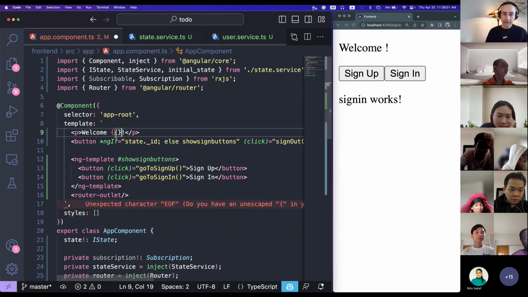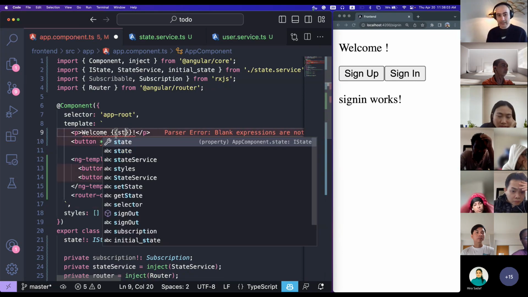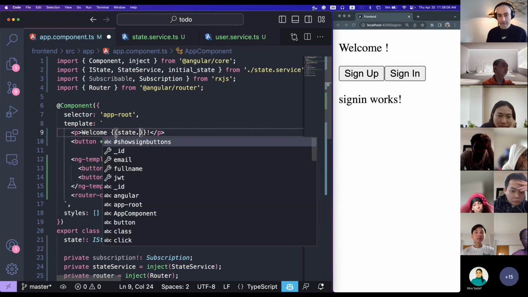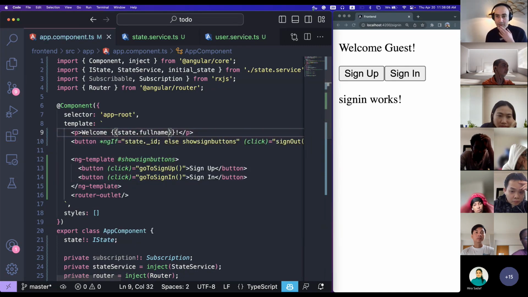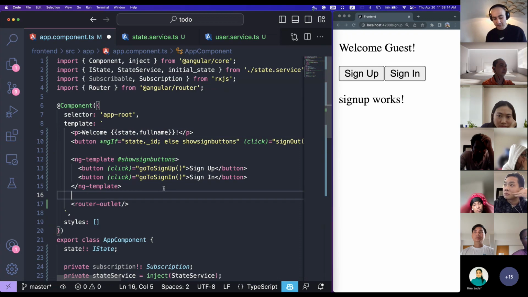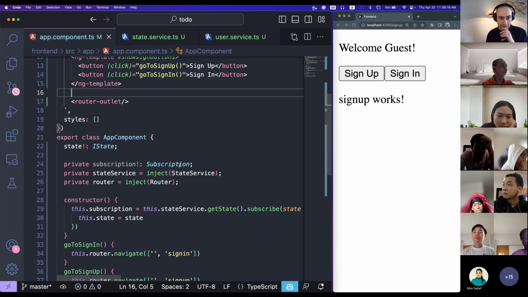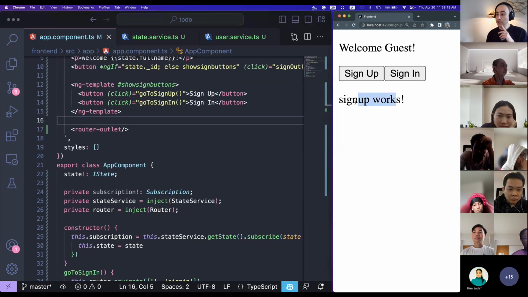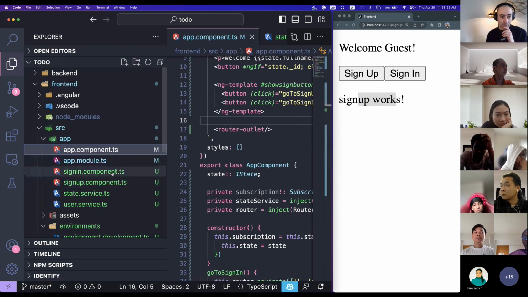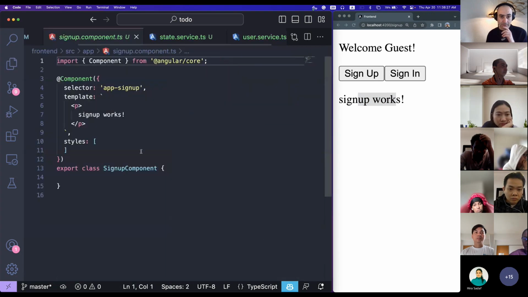Now let me add the username, by the way, here. So this is state.fullname. So welcome guest, I see the buttons, sign in, sign up. Both of them are working. Decent job. Let's work on the sign up logic and then the sign in logic. Both of them quite similar and should be easy. Let's go to the sign up first.